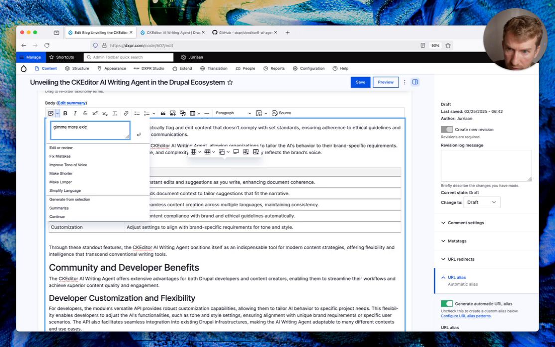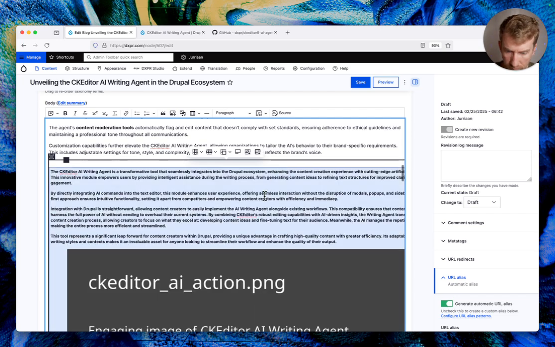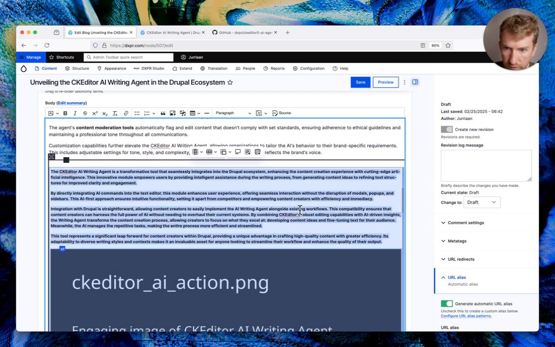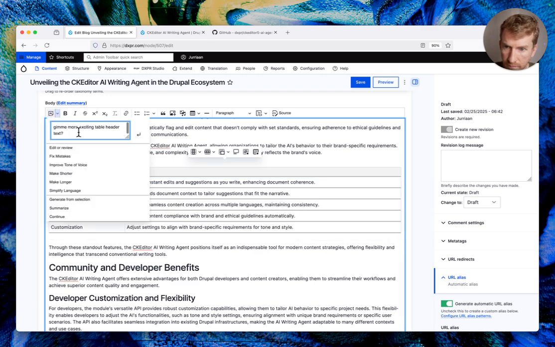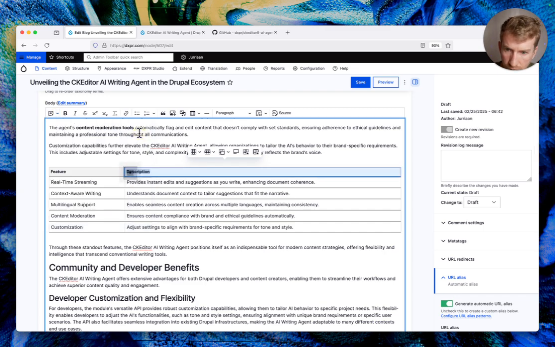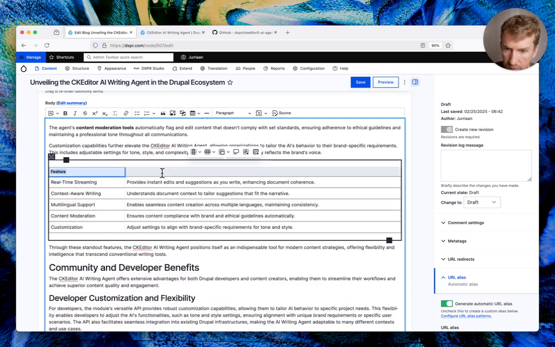Give me a more exciting table header text, maybe? Can we do that? No, that was not a good idea. One, two, three words. I think there's some sort of prompt caching going on here or something, because I didn't get this type of problem before.